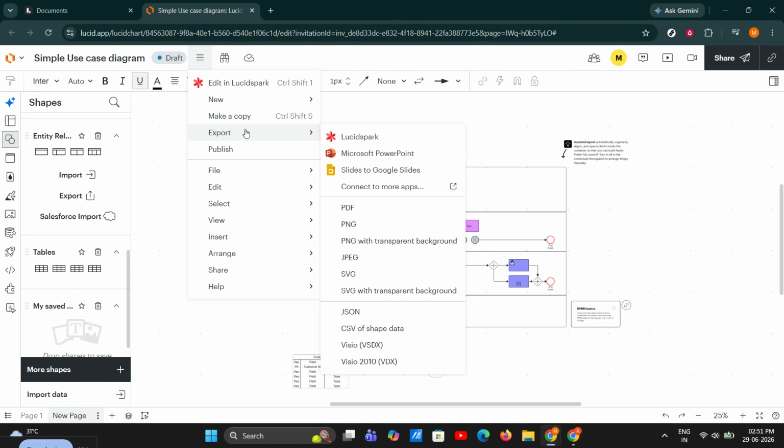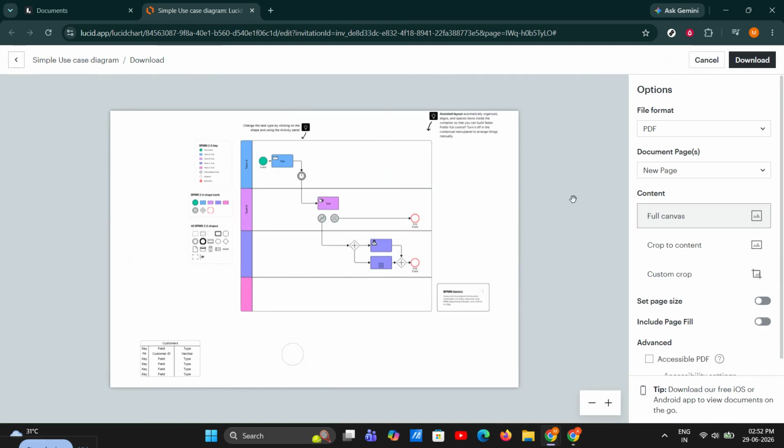Lucidchart will give you several file format options, and you can pick the one that fits your needs best. Common choices include PDF, PNG, or JPEG. If you want the diagram to look clean and professional for email or internal review, PDF is usually the best choice. If you need an image file for a presentation or document, PNG or JPEG may be a better fit.